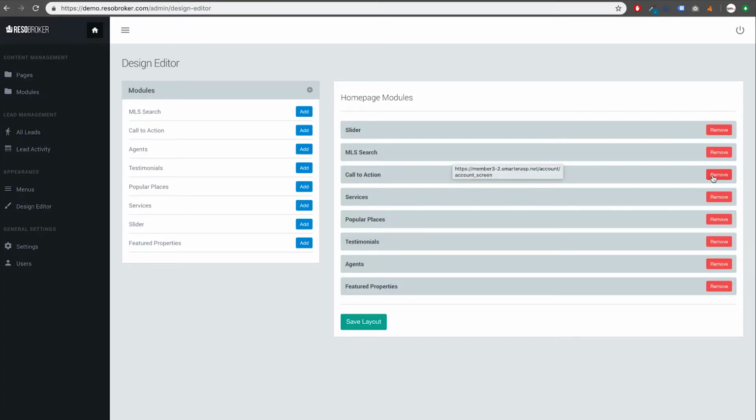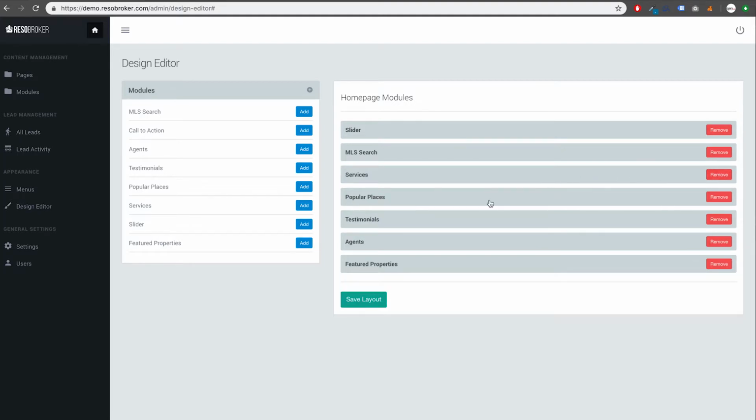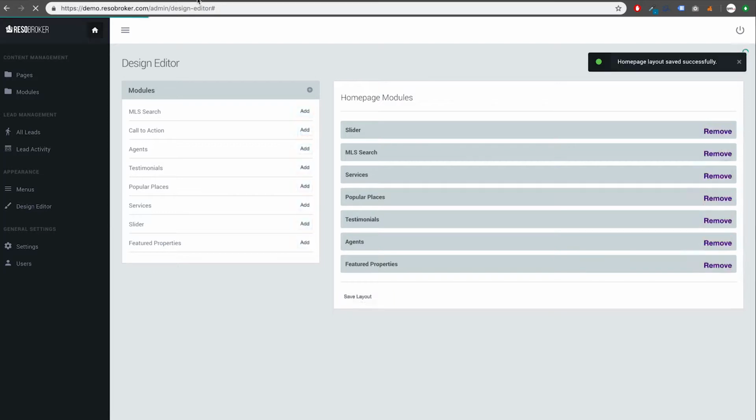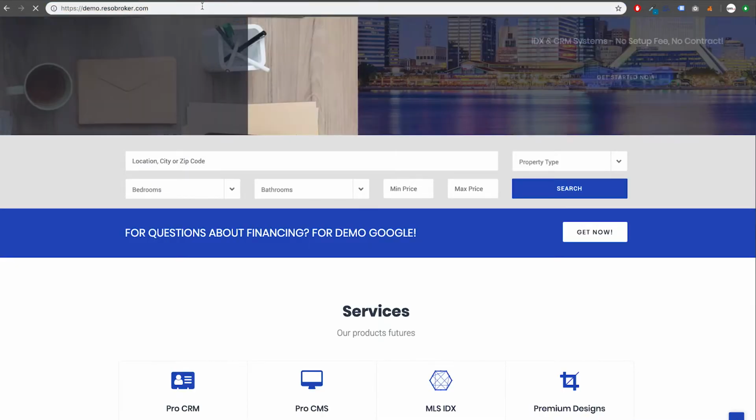And you can do the same thing if you want to get rid of something. If you feel like you don't need any of these modules that we have created, you can remove them and save the layout so it will be completely gone on your website, and refresh it.